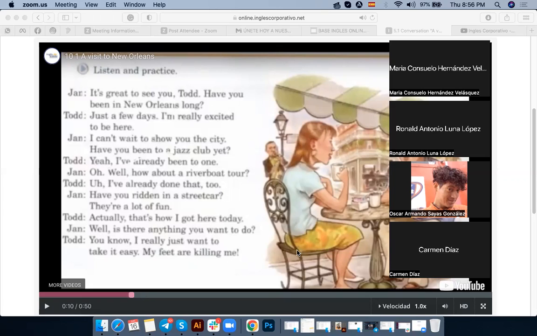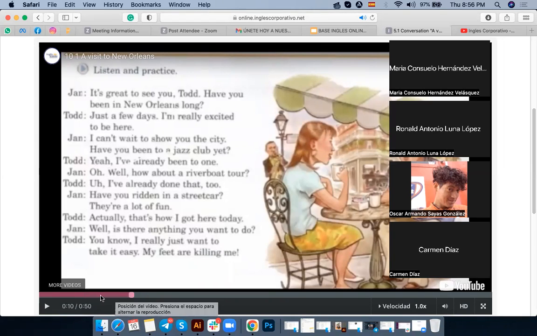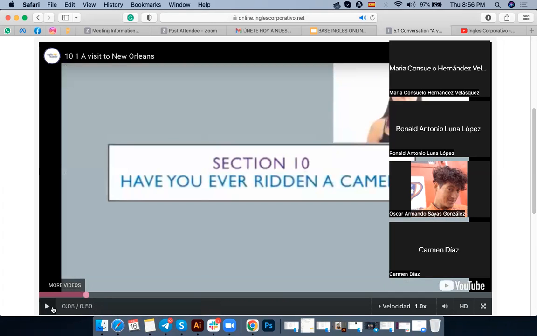Have you ridden in a streetcar? They're a lot of fun. Actually, that's how I got here today. Well, is there anything you want to do? You know, I really just want to take it easy. My feet are killing me. Vamos a oírlo una vez más para que se den cuenta de estas uniones de palabras, ¿verdad? Y consonantes que suenan al mismo tiempo.